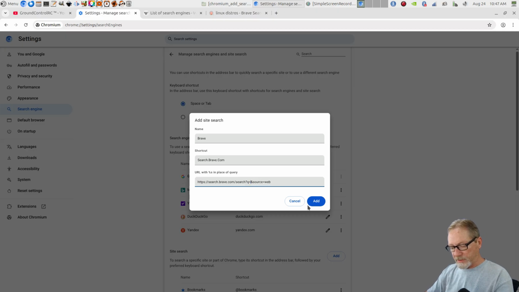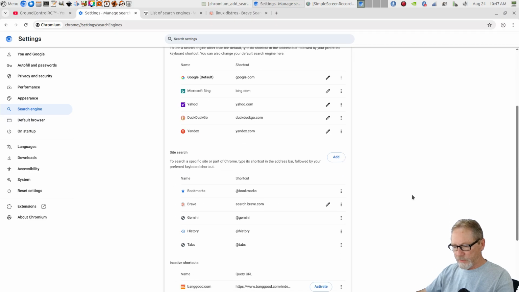And I'm going to put %s, which is a placeholder for the string that I put in for search criteria. You'll do that with all of them, whatever the query is in this field. It may be a little different depending on what search engine you're using, but you'll replace that with %s. Okay, so I'm going to add that, and you'll notice that down here I've got Brave Search Engine now, and you can always go in and edit it later too.